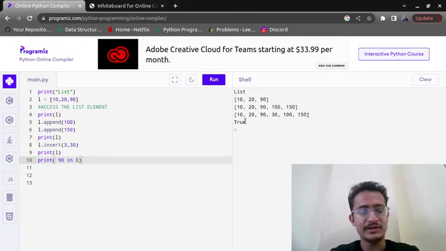See, it has given us True, meaning if the element exists in the list, it will give the value as True. Suppose I give 900 here. As you can see, 900 is not present in the list, so ideally it should give the value as False. Okay, this is the one thing.